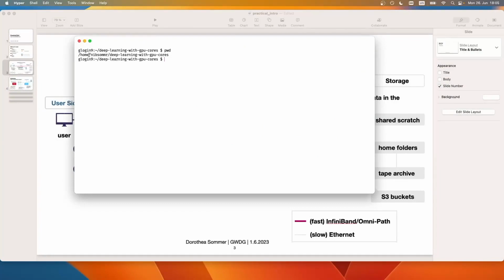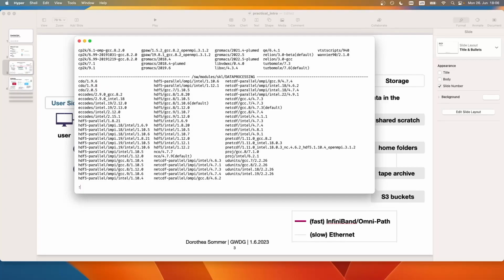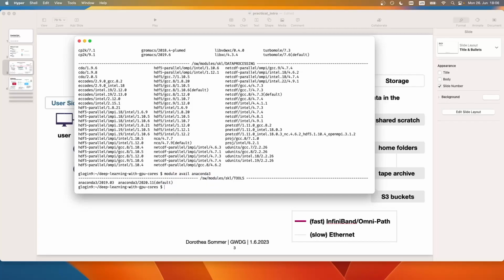I already looked into the cluster and cloned the deep learning with GPU course repository. However, to run any code, I do need the Anaconda environment. All software that's frequently required for a lot of user jobs you will find in the module system. With module avail, we can see all software installed on the cluster. Let's grab our Anaconda. See that the current default version is 2020.11. To modify our environment so that it contains the necessary path, we can simply do module load anaconda.